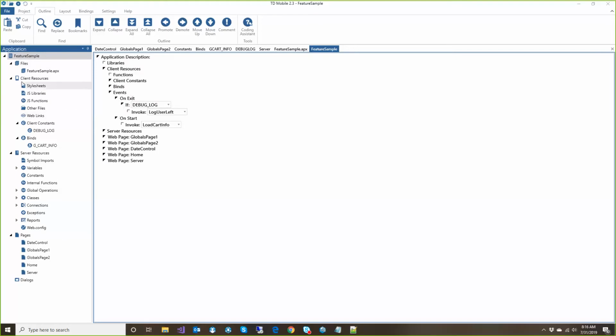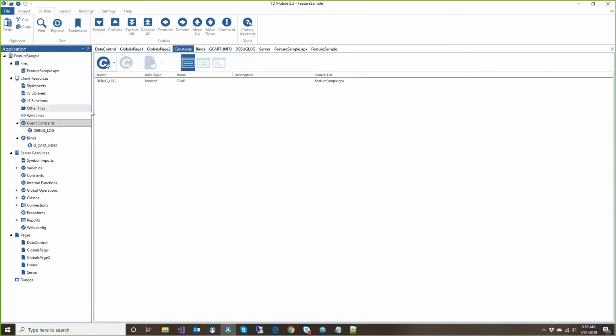We also have added on the left here two new nodes for adding either client-side constants, so you can add constants which can be used throughout your application here, and they can be typed using the 4 primitive types supported in Team Developer. And you can also add global binds, and this is really useful if you want to share information between pages without having to pass them around as parameters or constantly reloading them from the server.